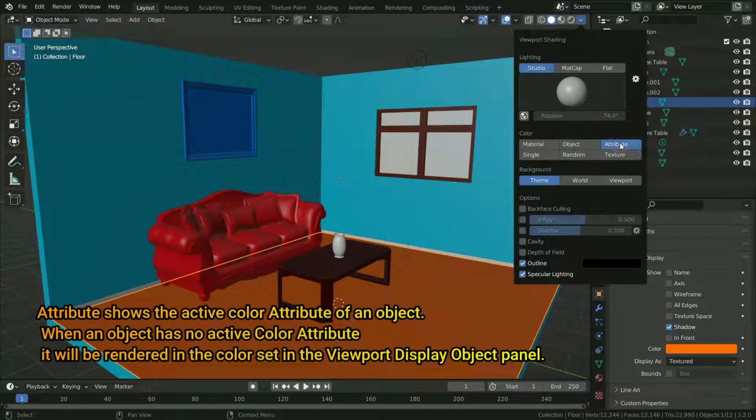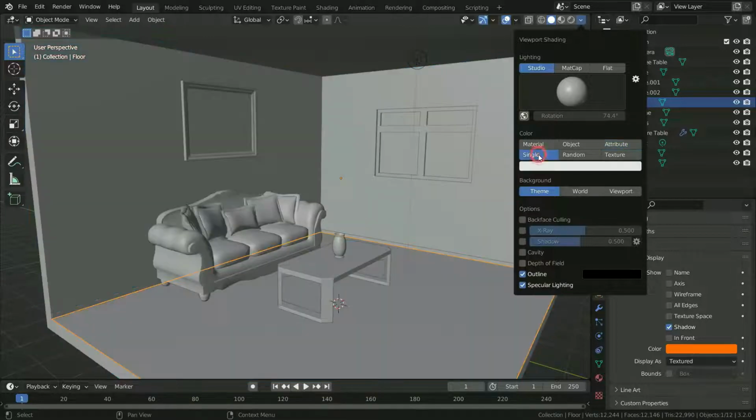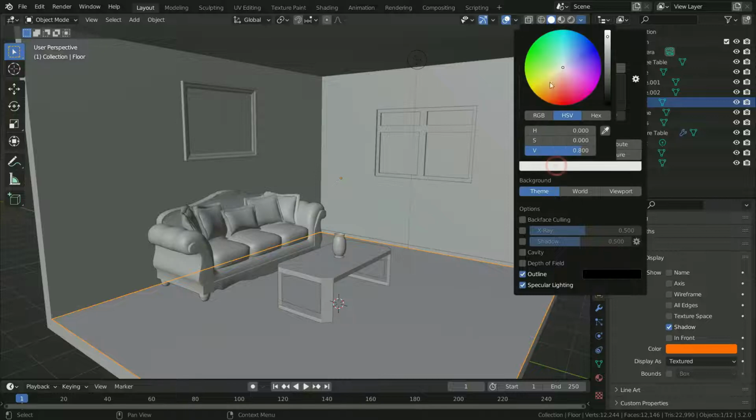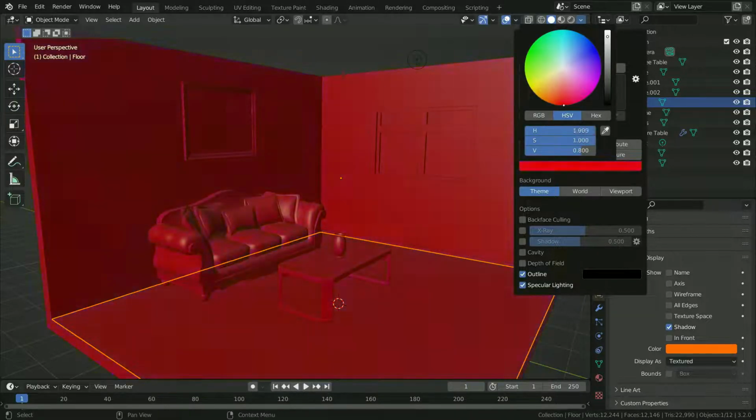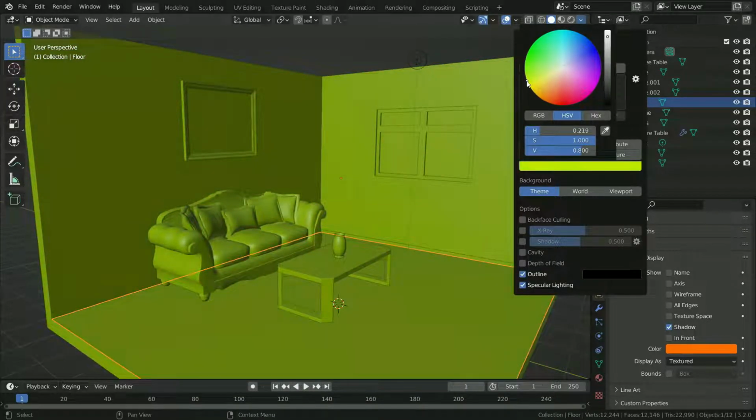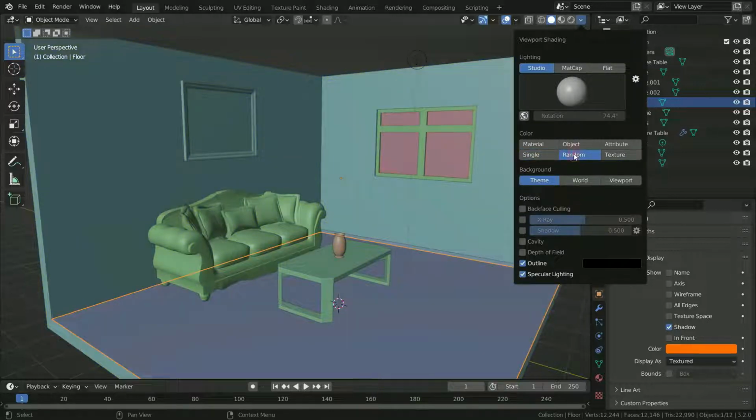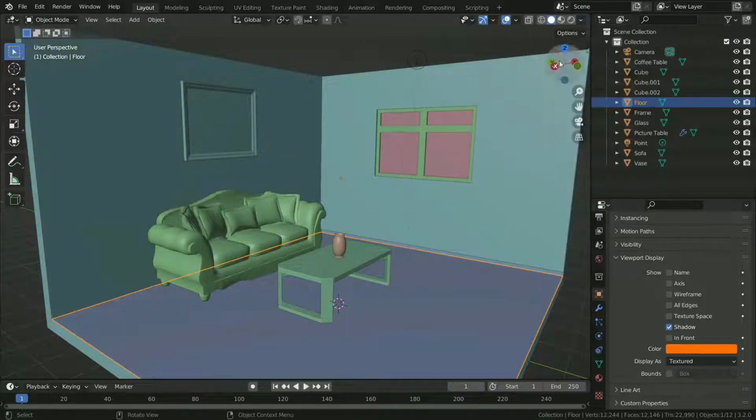Attribute shows the active color attribute of an object. When an object has no active color attribute, it will be rendered in the color set in the Viewport Display Object panel. Single option allows us to choose a single color for the whole scene. If we switch to random option, it will show all objects in different colors randomly.